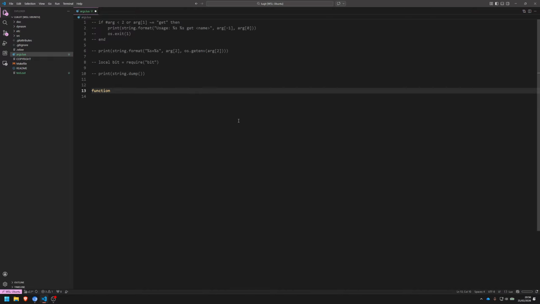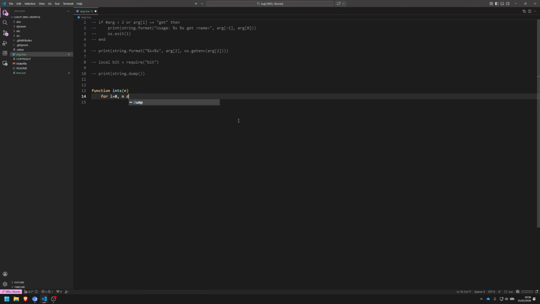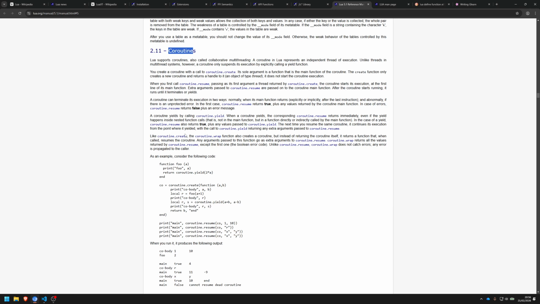Let's take a function that just generates ints, for example. Here I can accept an n. So this is going to do for i equals 0 up to n. I don't know if this is the syntax, but let's see. I can do something like, so here create, resume.